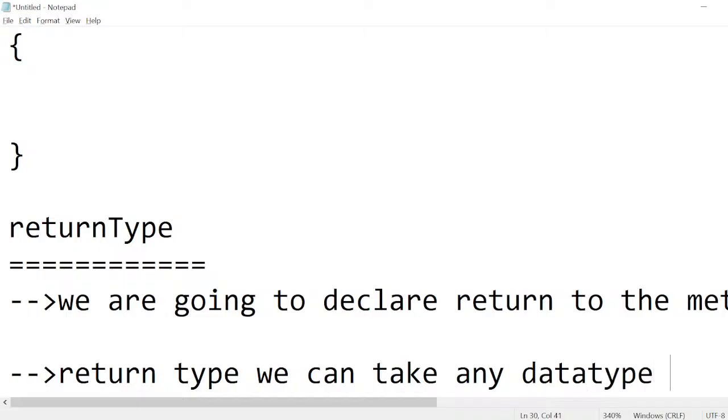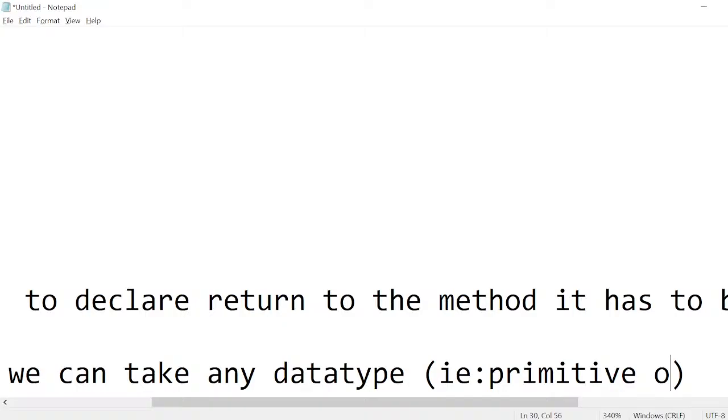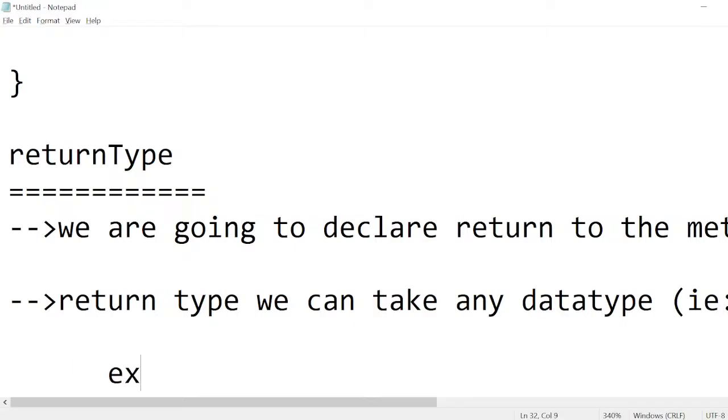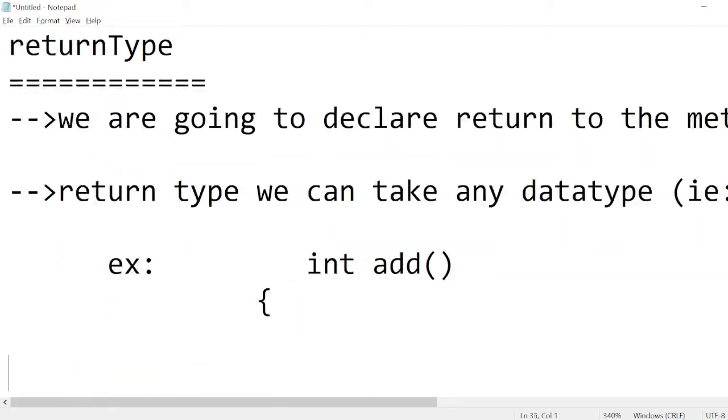That might be primitive, non-primitive also you can take. Any data type, that is primitive or non-primitive. For example, I am taking int data type, method name is some addition method name, and see here, this is primitive data type, right? So return type, you can take any data type.